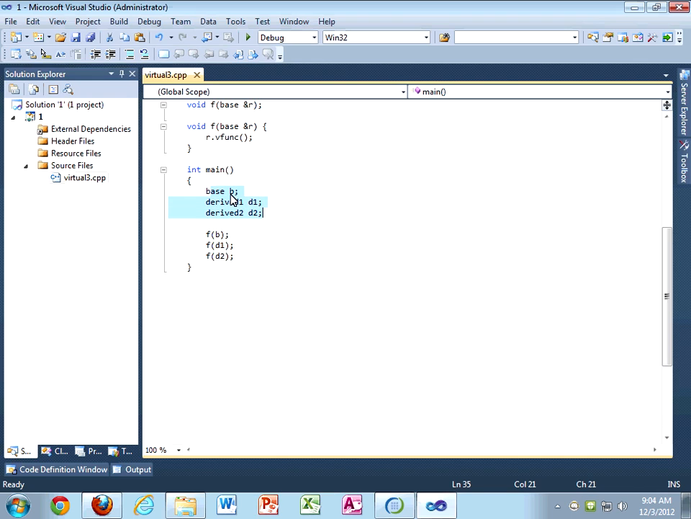Okay, so then I declare my three things down here. I have a base class object, a derived 1 class object, and a derived 2 class object, and then I call f 3 times, once with B, once with D1, once with D2, and then I get to see which function is going to get called there, right? So the way I have it right now, what's the output going to be? Base, base, base, right?